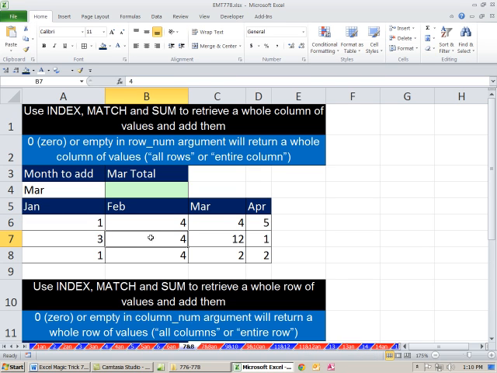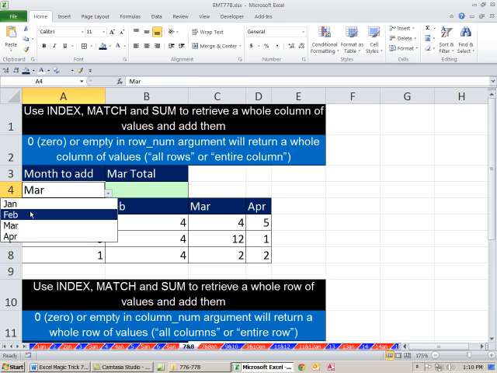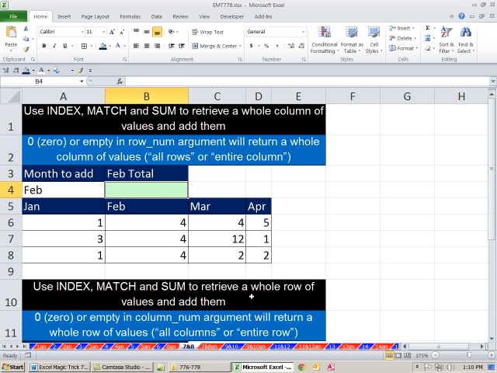Our next example, we want to see how to use INDEX and MATCH to look up not an intersection of a column and row, but actually look up a whole column. Or in our next example, we'll see how to look up a whole row. Now, this is important sometimes when you have some data and you just want to add either January, February, March, and you want to be able to change this to February and have the total update.